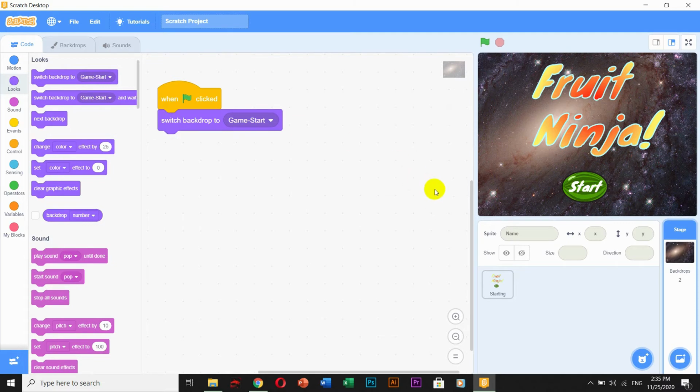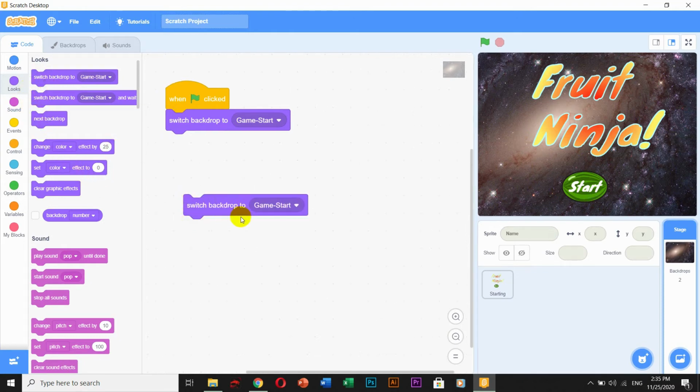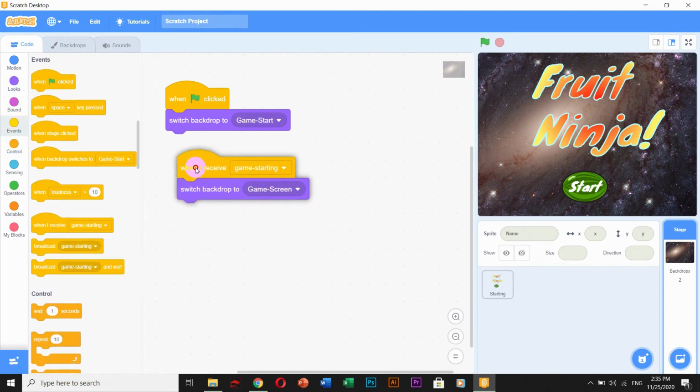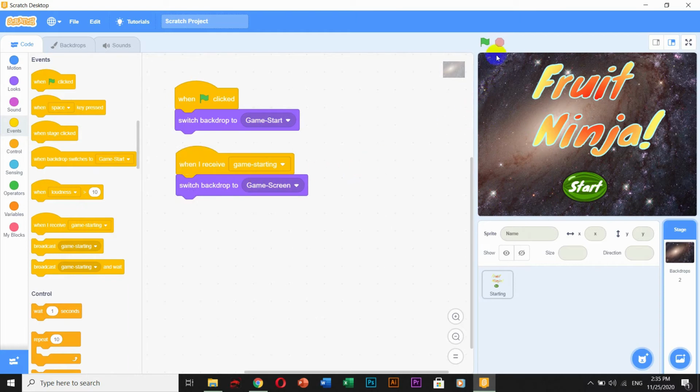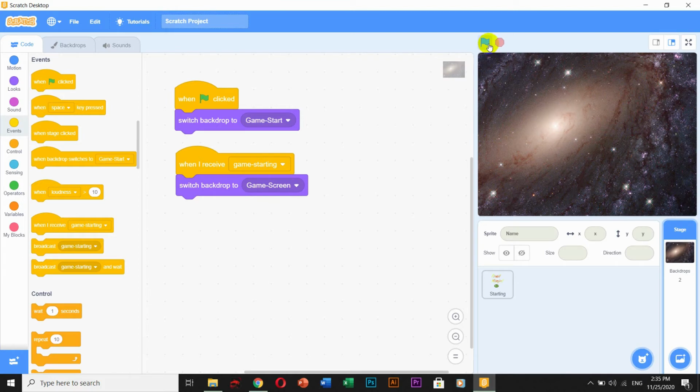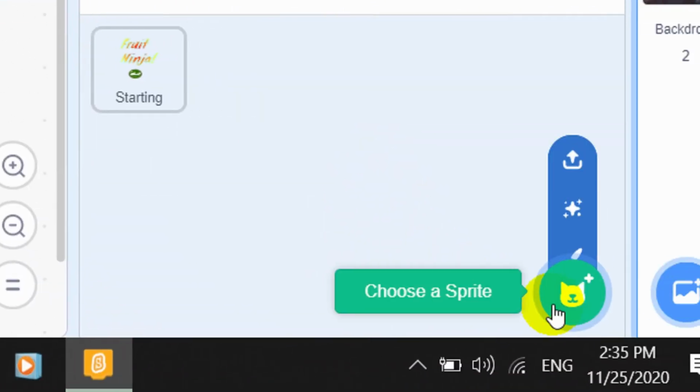And when you receive the broadcast message game starting from the starting sprite, we should switch backdrop back to the game screen. So we will say when I receive game starting. Okay, click green flag, see, click start. Okay, perfect. Next, I'm going to add the fruit.